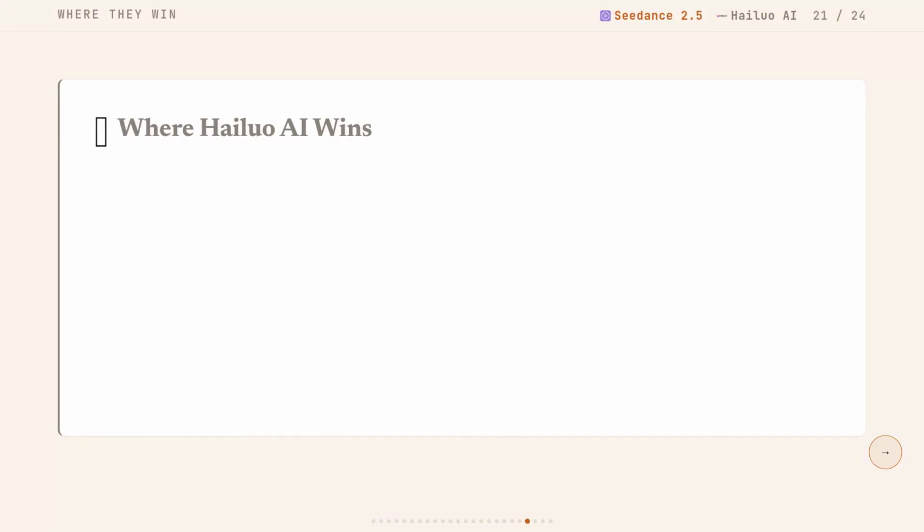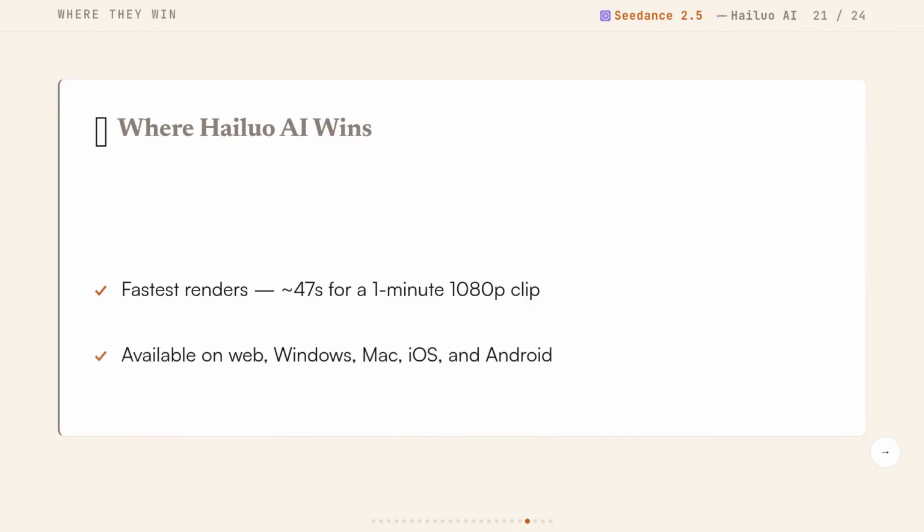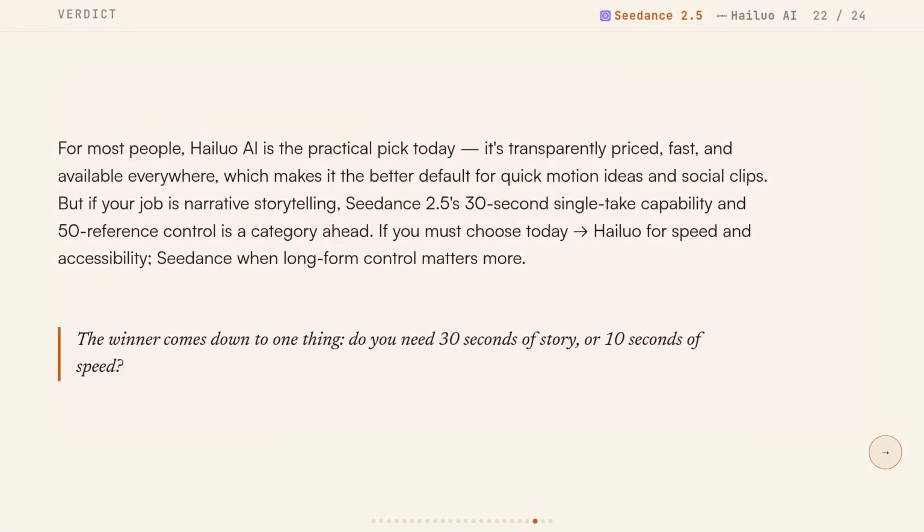Hailuo AI wins on economics and speed. It's roughly 10 times cheaper per clip, renders a full minute of footage in about 47 seconds, ships a free tier with daily credits so you can test without spending anything, and runs native apps on web, Windows, Mac, iOS, and Android. If you need long-form control, 30-second takes, 4K, and 50 reference inputs, pick Seedance 2.5.